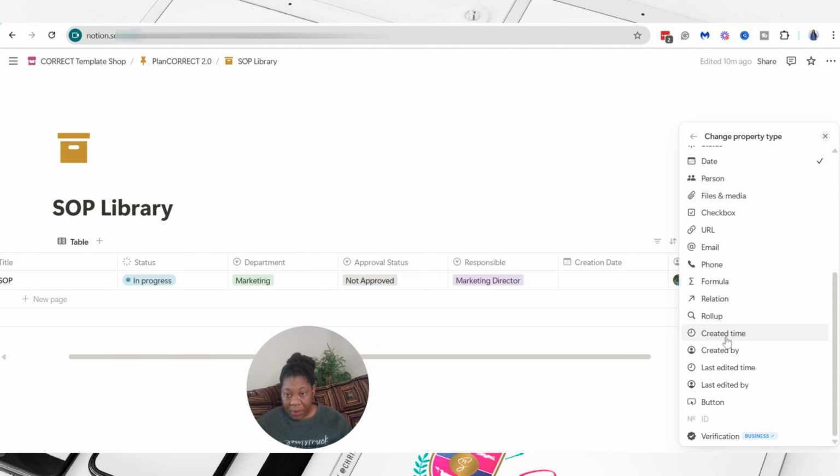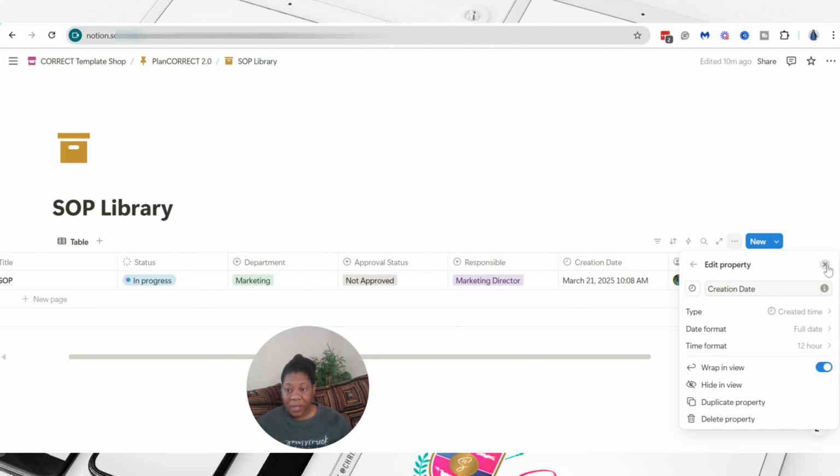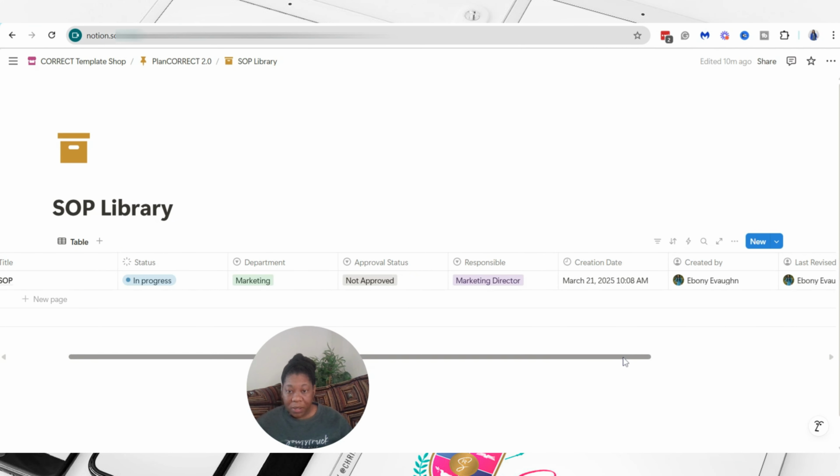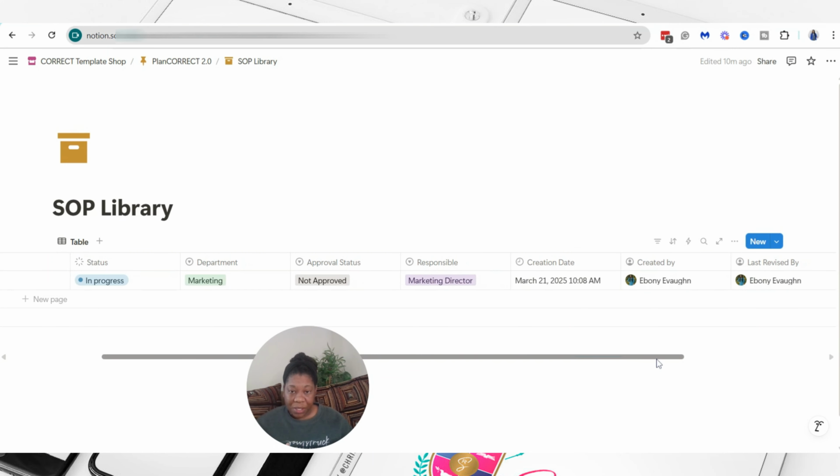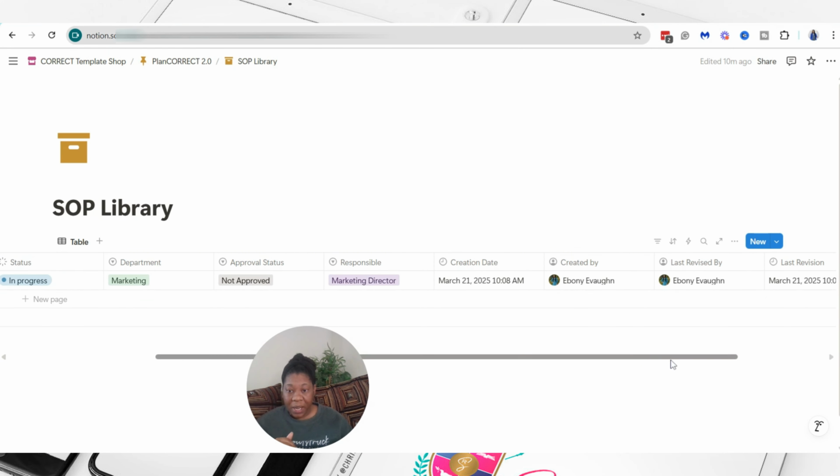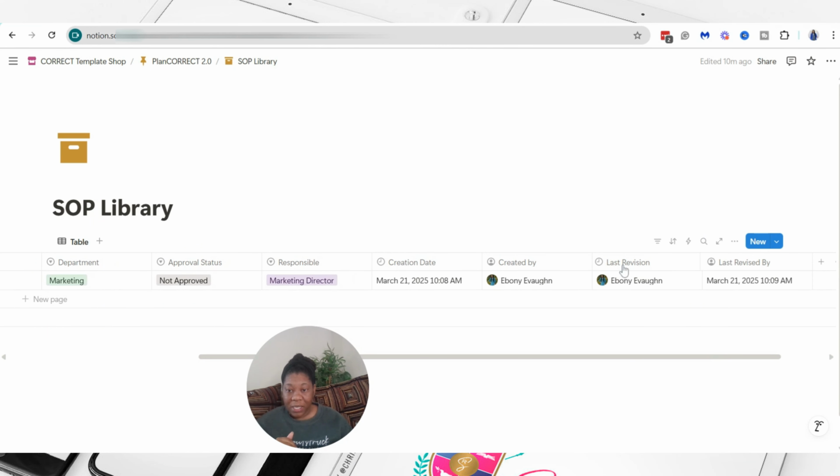Okay, there we go. All right, so that should pop up automatically. Yeah. So whenever you add a new SOP, this will automatically add the creation date and the person that created it, when it was last revised, and who it was revised by.